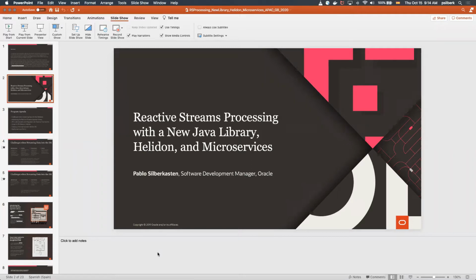What we are going to talk about today is a Java library that we are shipping now in November with the next release in 21C.